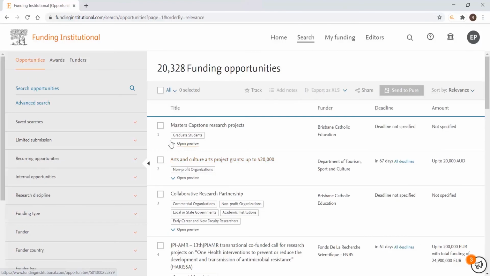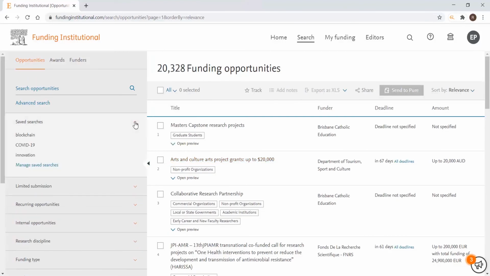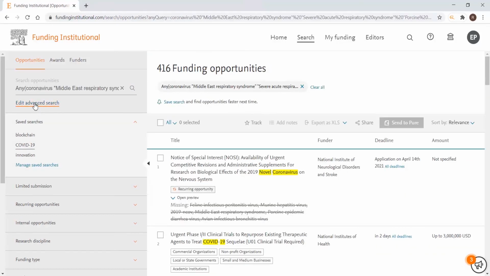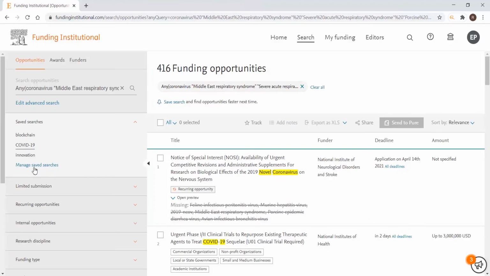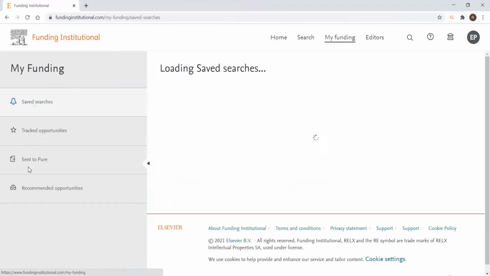To view your saved searches, open the Saved Searches facet. To make changes to the search criteria of a saved search, click on it and then click Edit Advanced Search. The Advanced Search window opens, allowing you to edit keywords in the All of These Words, Any of These Words, None of These Words, and Prioritized Words fields. Then click Search.